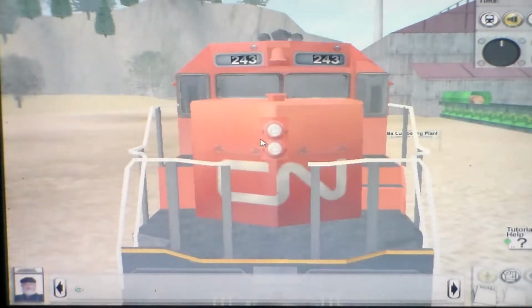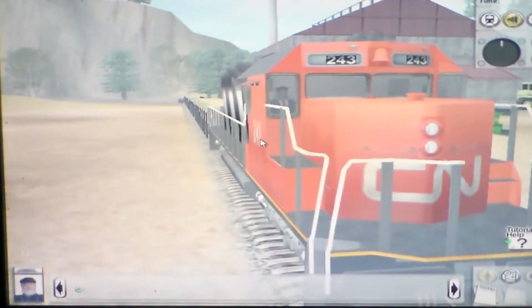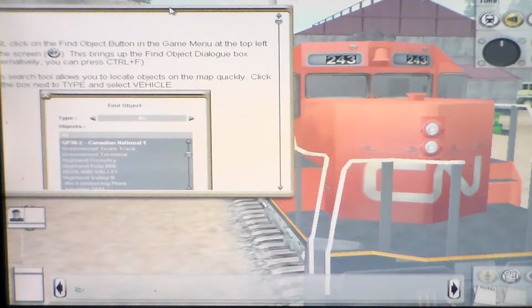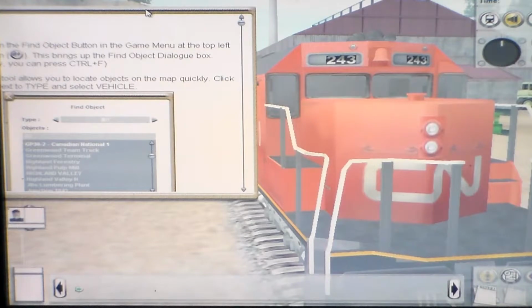If I can get it good. Okay, see how he's in the cab? Right click, get off. Next, click on the Find Game Options button. Notice how he's no longer there?